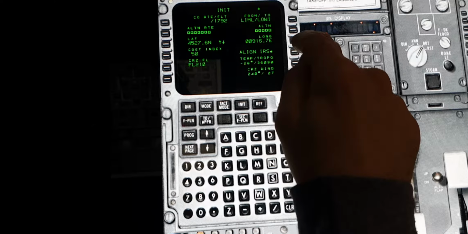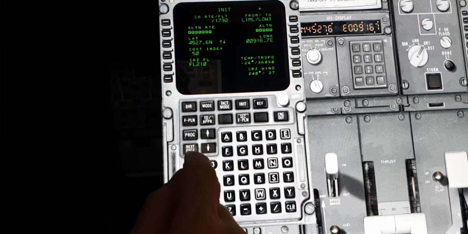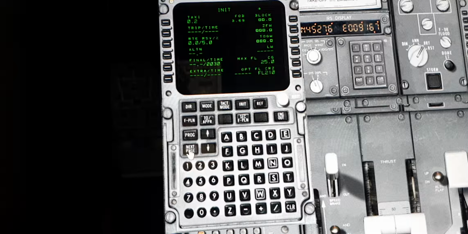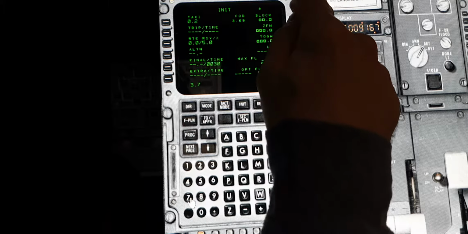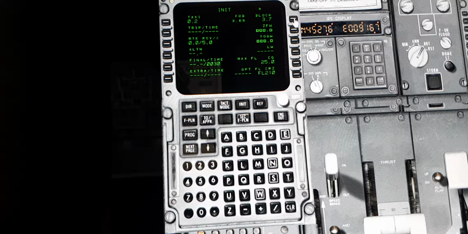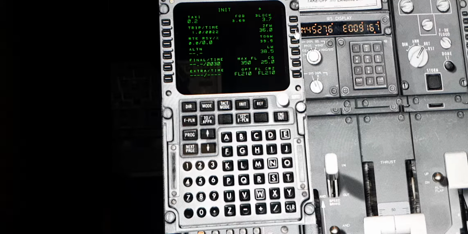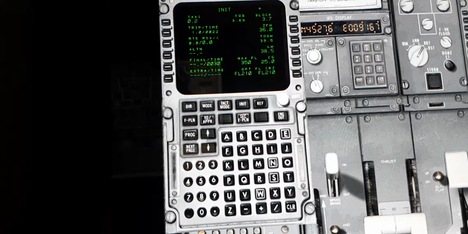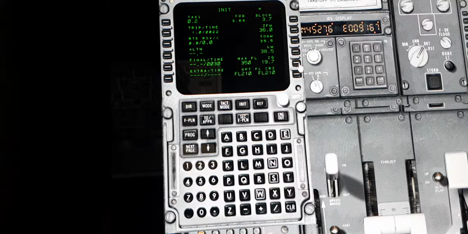And now we can align the IRS. Okay, IRS is aligned. So we switch to the next page, and we input the block fuel, which is 3.7, and the zero fuel weight, which is 36 tons. It automatically calculates the takeoff gross weight, which is 39.5, which is correct. We also input the center of gravity, which is 19.7. And I think that we are basically done here.